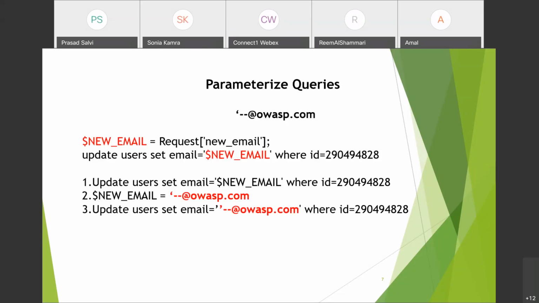When I give the email address mentioned on the screen, the query becomes something like this. The new email would be the email that I've given, and update users set email would be the one I gave. Now, if you could see the single quote at the beginning, whenever this query reaches the interpreter, it would try to see where the query is ending.